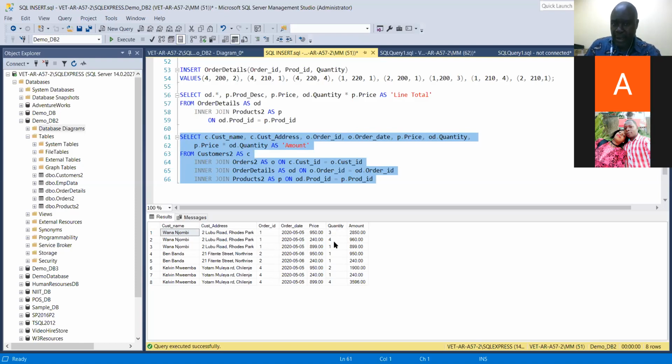The quantity is coming from the order details table. And this is a runtime column, a column where the data is not being saved in any column. It's just being calculated at the time that I run the query.